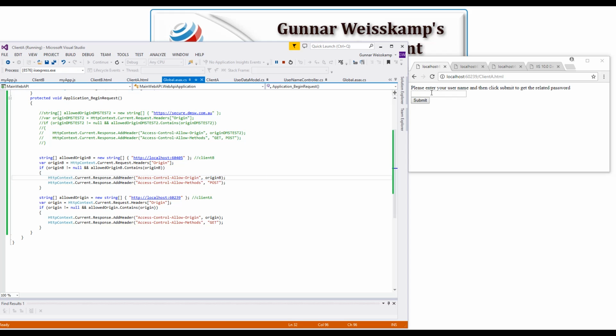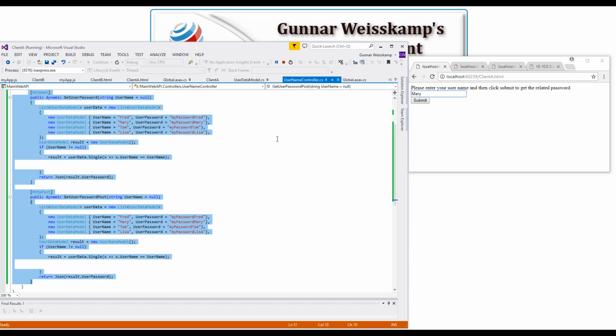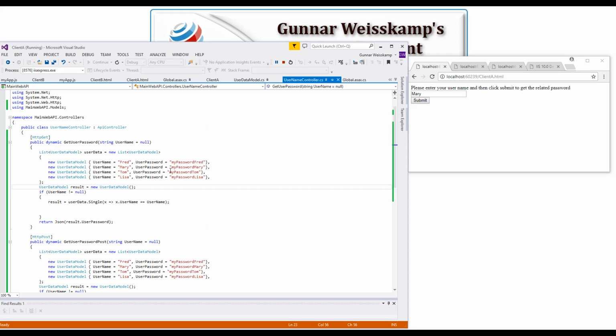And that's what we configured at the start of this tutorial. So client A, as we know, should be able to do a GET request. So if we put Mary in here, we should be entering this code here, and my password Mary will be returned. I probably should have put unique values in there. Anyway, let's just click submit.